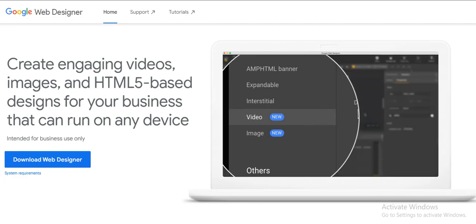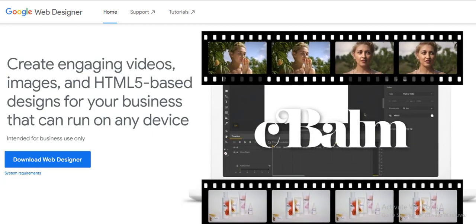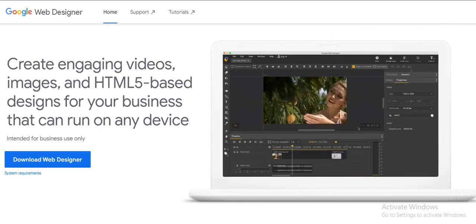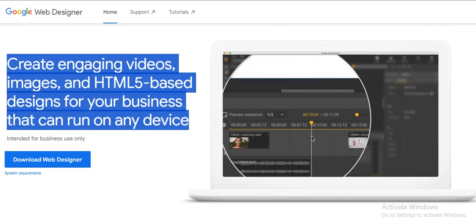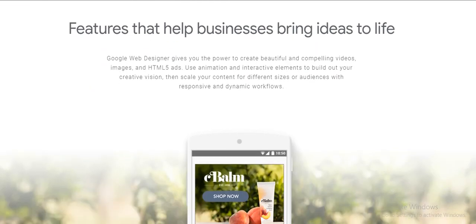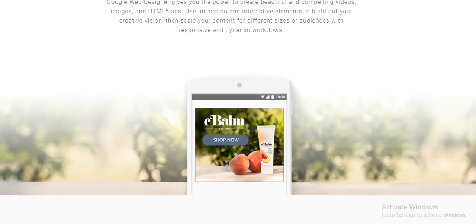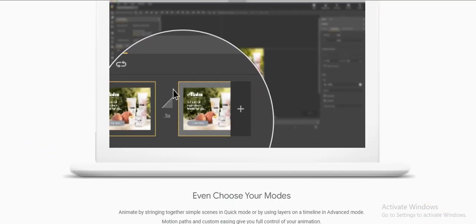to the Web Designer with Google website. This platform allows users to create and publish interactive HTML5-based designs and motion graphics that can run on any device. It's a tool provided by Google to assist in the creation of visually engaging content for the web.